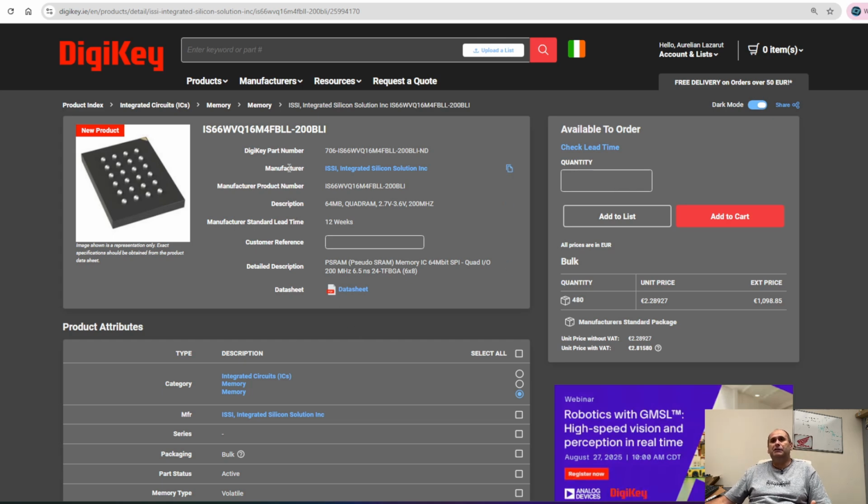Anyway, this part is manufactured by ISSI. I actually sent them an email to ask for a memory model, as in a behavioral model in VHDL, so I can test my controller. They didn't reply. I'm not expecting they're going to reply, because usually they kind of ignore small companies. But yeah, look, maybe I'm lucky. I don't know. So this is the part, and now let's open the datasheet.